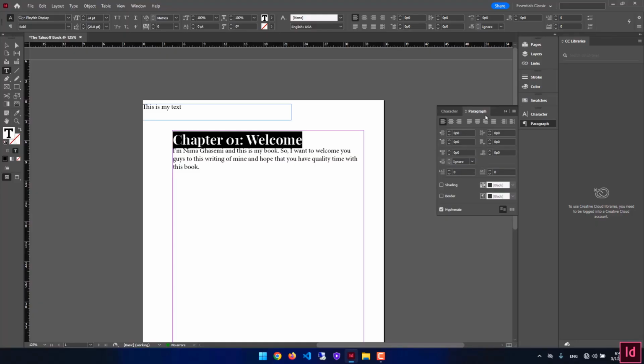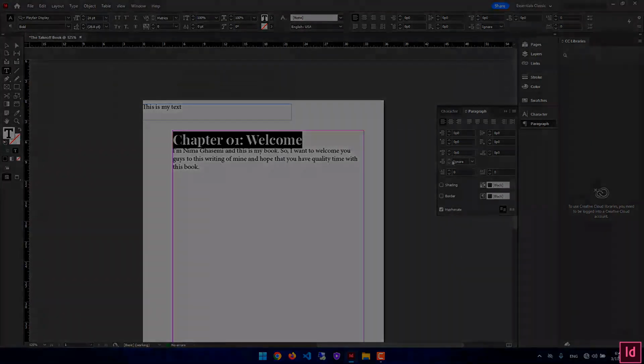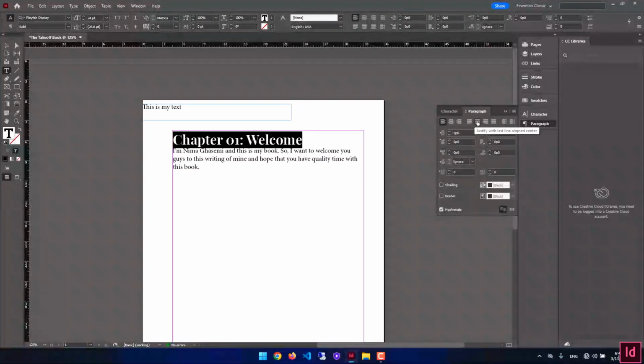So with paragraph, we have plenty of important things. First, we have alignment. So text alignment is very important, isn't it? In paragraph, we can align our text to center. We can align it to right, or we can align it to left. All are possible. The next alignment options that we have is justification.